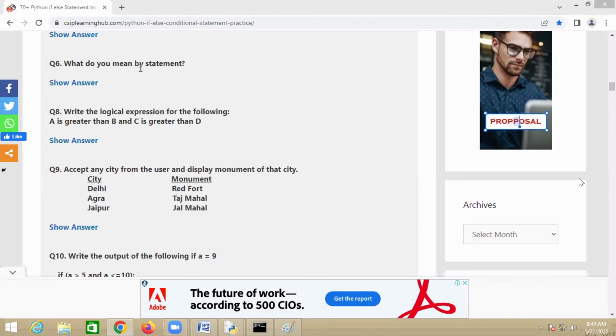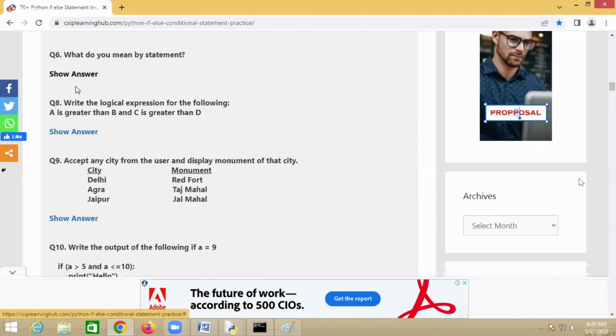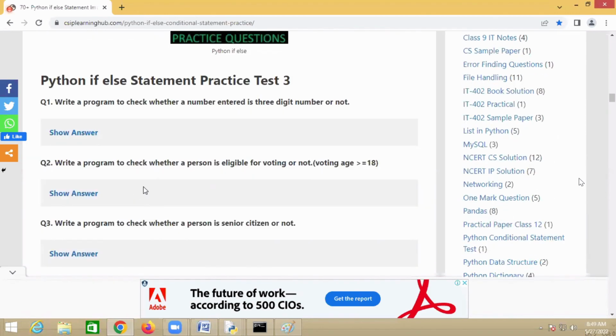What do you mean by statement here? Statement is an instruction which can be executed by what? Python virtual machine, right? So an executable line in a program is called as which one? Instruction. Okay, statement is nothing but an executable instruction, that is called a statement.